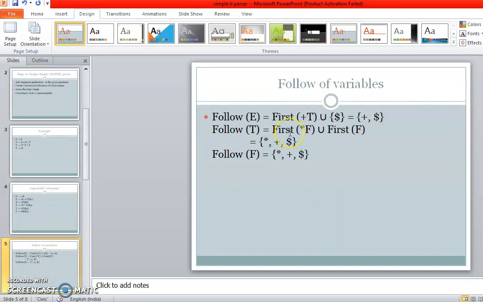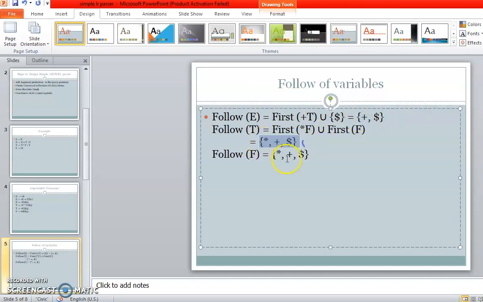Next thing is we need to calculate the follow of the given variables. Now the follow of the variables E, T and F have been calculated accordingly. This is the follow of E, this is the follow of T and this is the follow of F. This will be required when we are going to make entries into the SLR table.